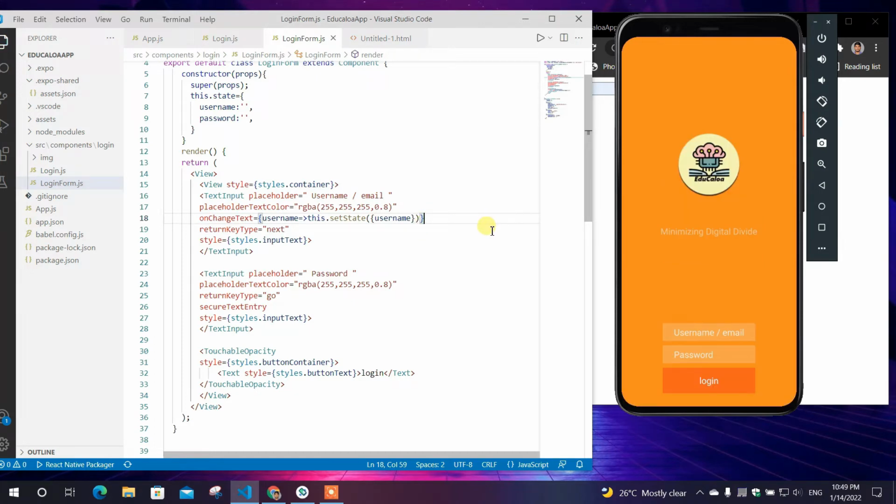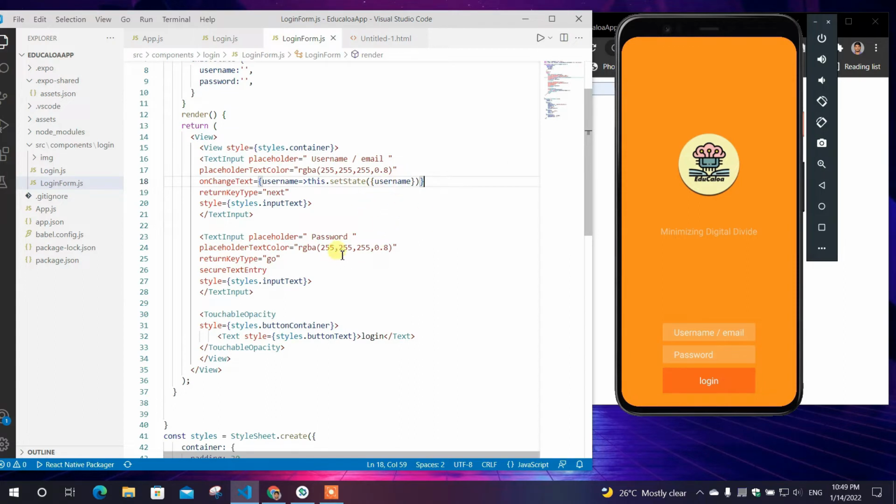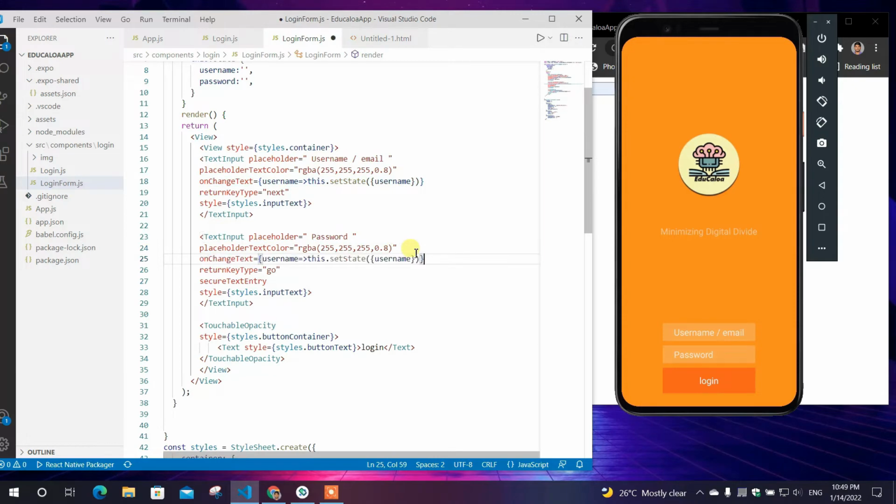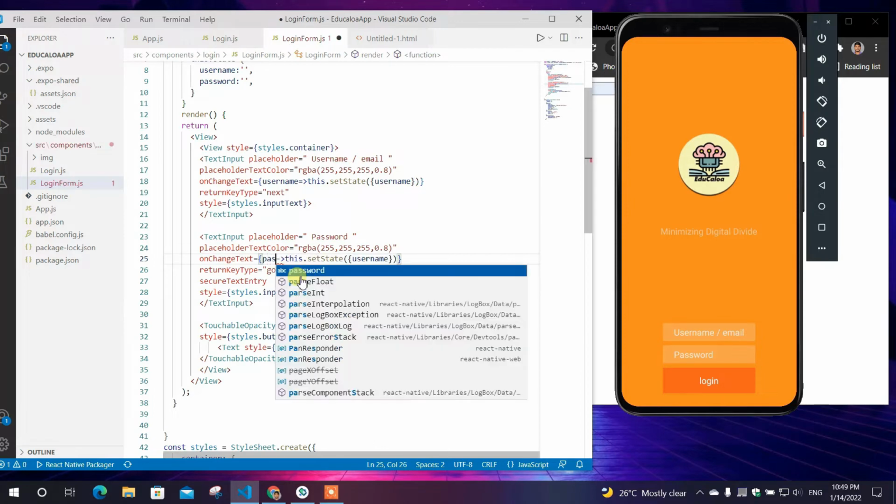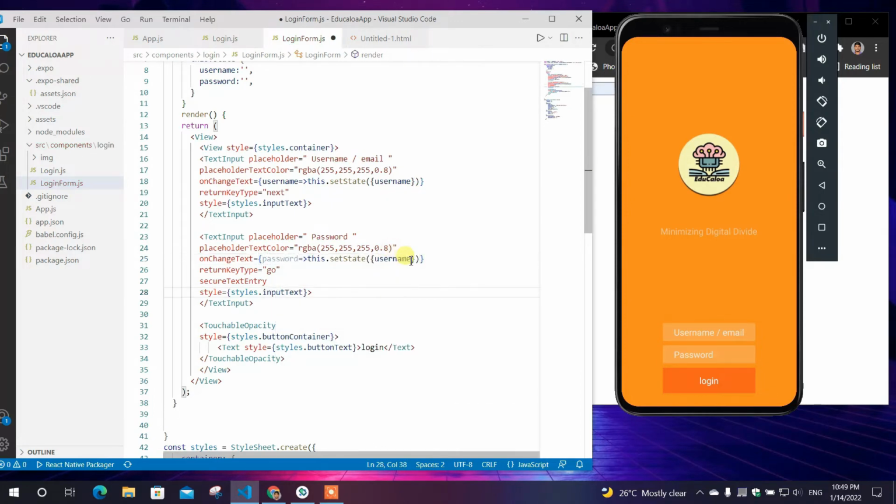Okay, similar to this username, I'm going to create the next thing, not username, this should be password. And I'm going to set the state password. So now we have two states. Our username is going to change to any random usernames, which is defined in the constructor. Just like that, we have the password that also will change.